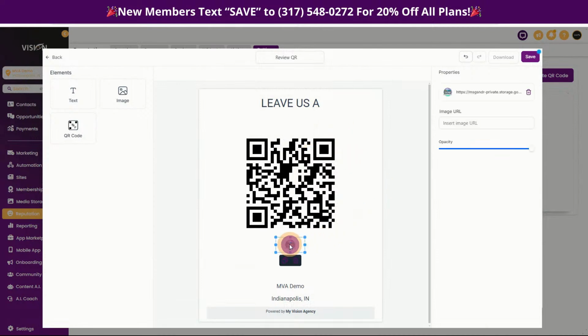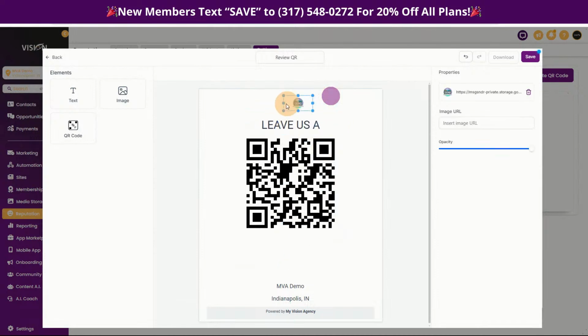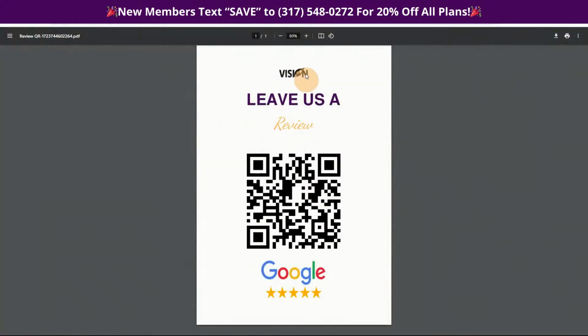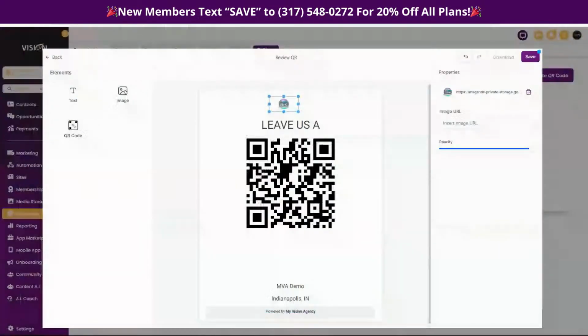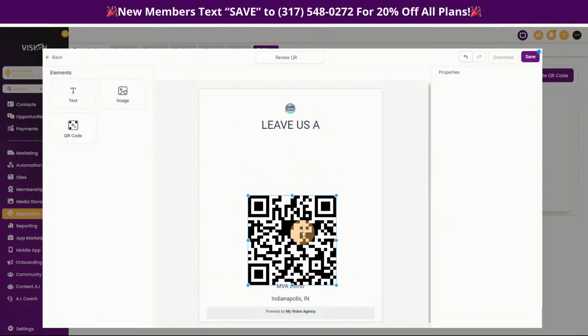I'm also going to delete my, actually, I could keep the logo here because that's what I did in the beginning. So I'm going to move that logo up there, and you can see that's what I did here. So we have the logo, the text, and then reviews. All right. So let's go back here. So we have our logo up here, and then we have "leave us a." Let's move this down here. Now we need some more text. So I'm going to drag that in. And this one is going to say "reviews" or "review."